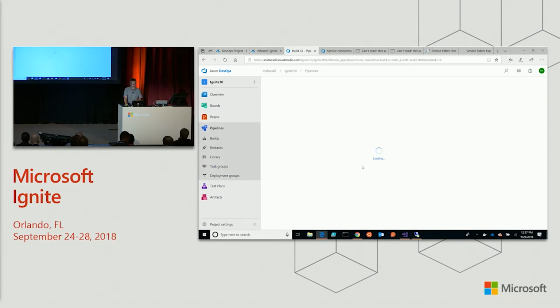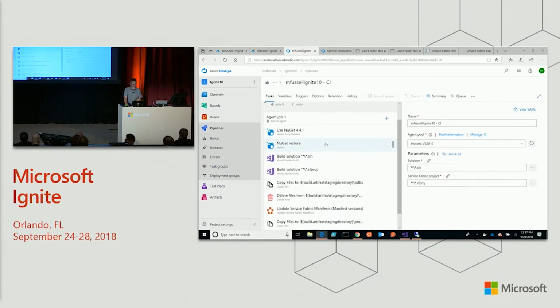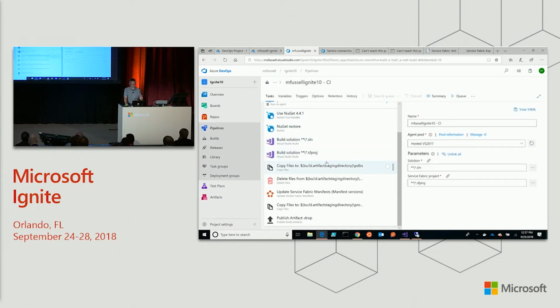And the build process consists of a number of tasks. You'll see that it pulls down NuGet packages, copies files, and then sets up and configures a Service Fabric manifest. And what's so great about this is it does a lot of the automatic versioning for you. So when you deploy new versions of Service Fabric applications, you have to change the manifest for the versioning files. The build tasks inside here will change those versions for you. So this is a great way to get started.